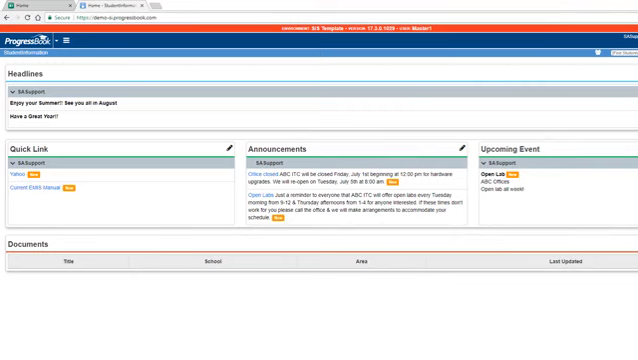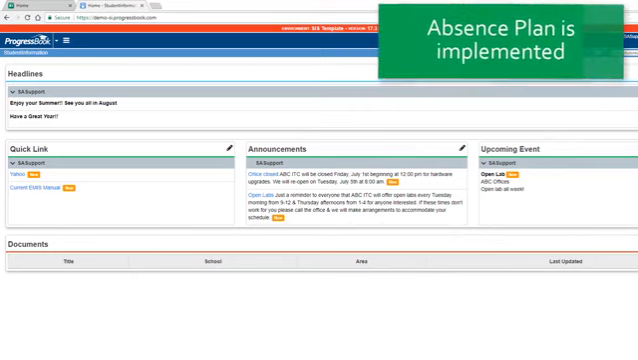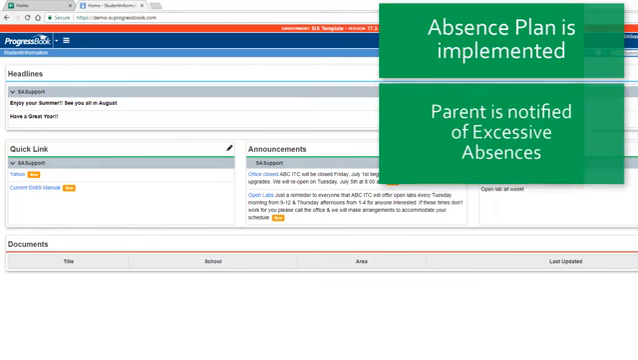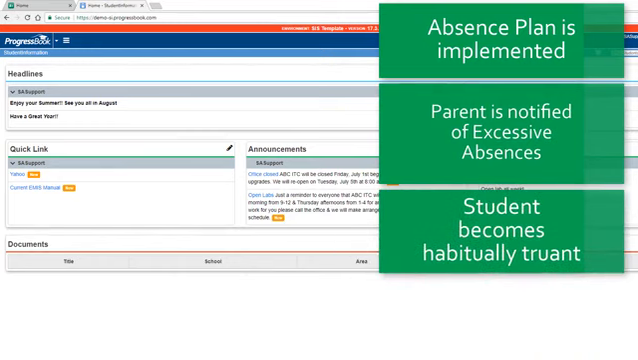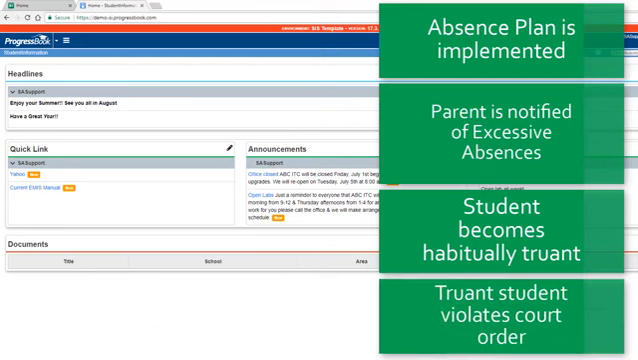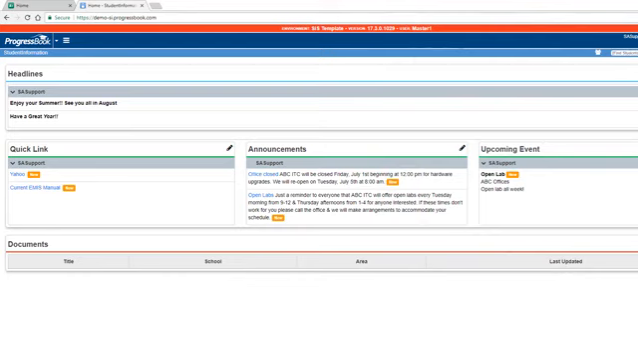The scenarios that need to be reported are when an absence plan is implemented, when a parent is notified of excessive absences, when the student becomes habitually truant, and when the habitually truant student violates a court order. Let's take a look at the Student Absence Intervention screen and the scenarios that need to be reported.